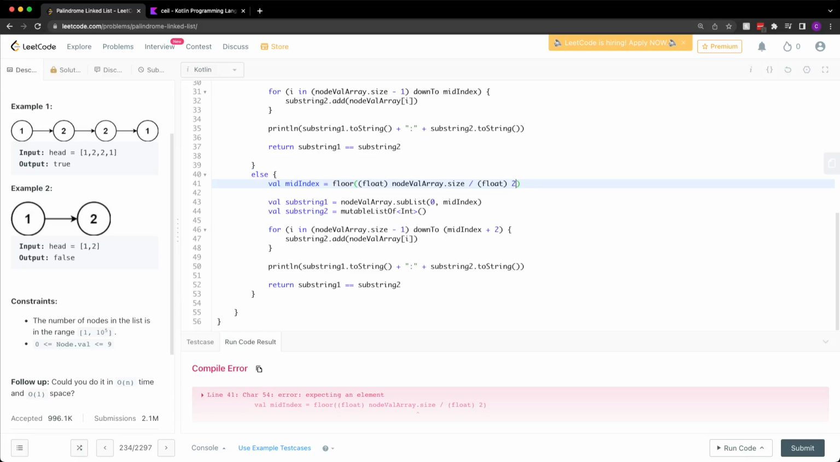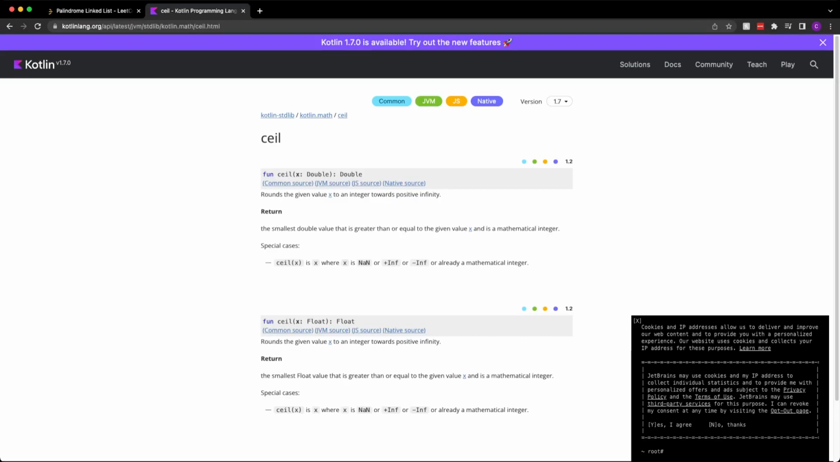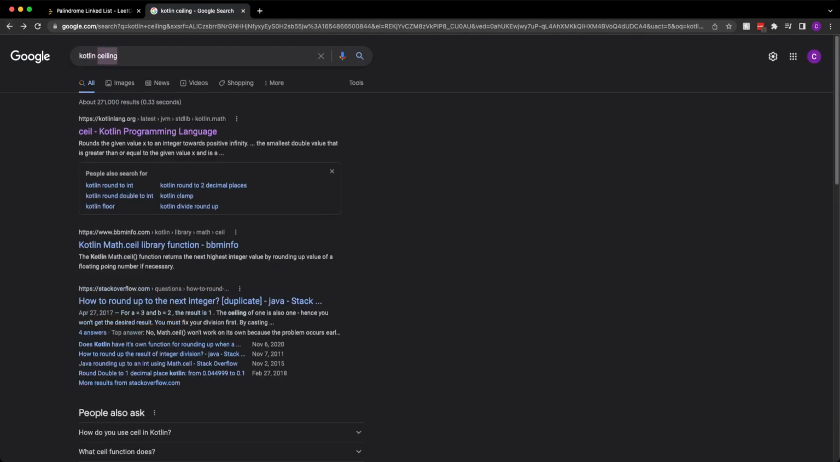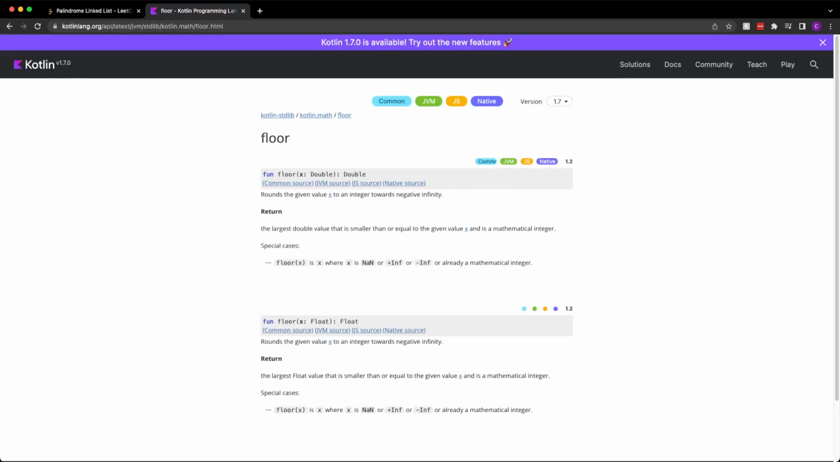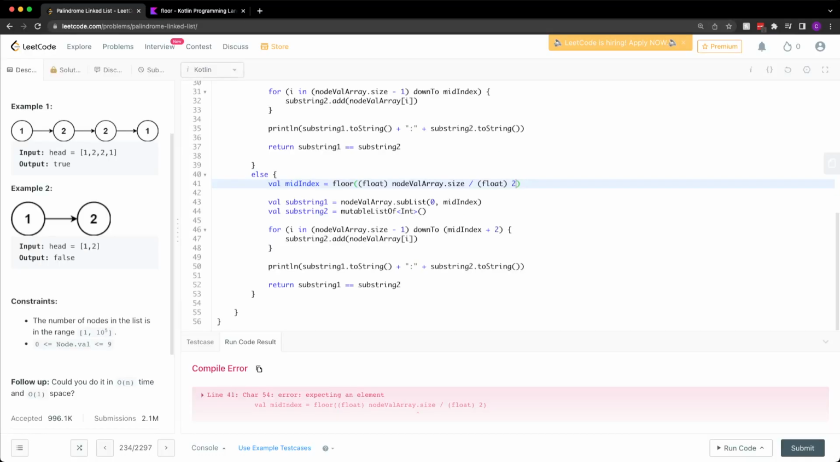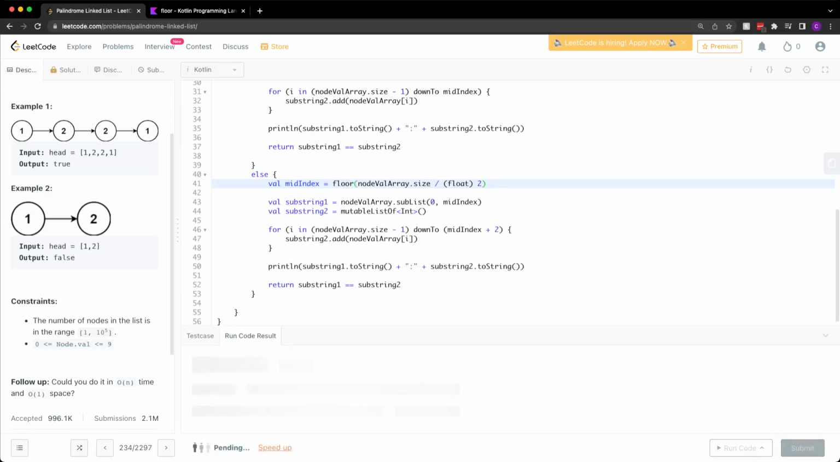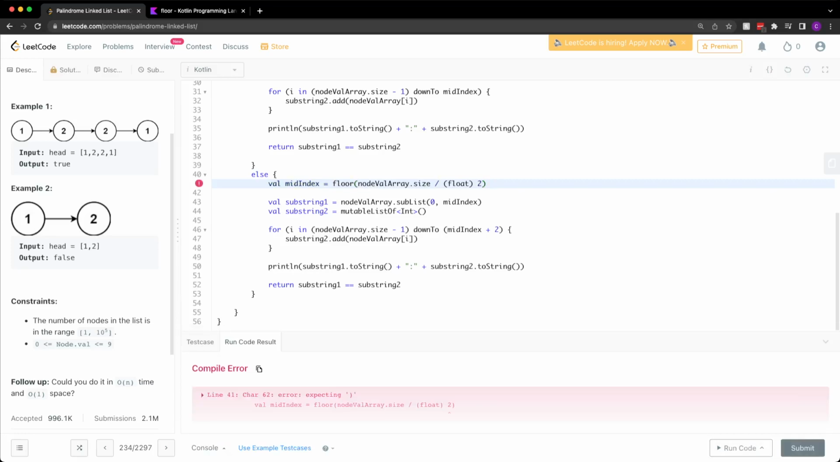Selecting an element. This should just be floor. I know I've already looked this up. Floor of a double or a float.